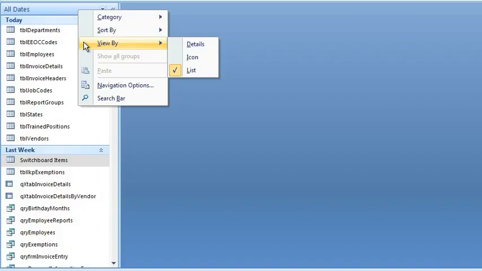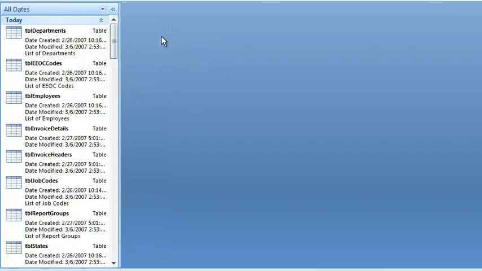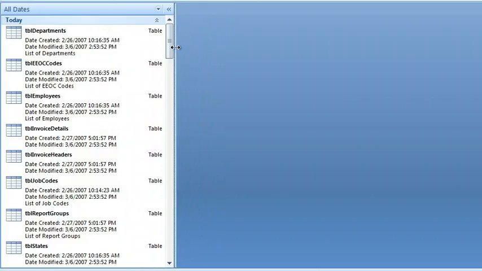What the List view shows is a small icon of the particular database object and the name of the database object. What I'd like you to do now is slide over and click on Details to see what the Details view looks like. I can't really see everything, so I'm going to click on the right side of the navigation pane and drag it to the right so I can see more of the text.